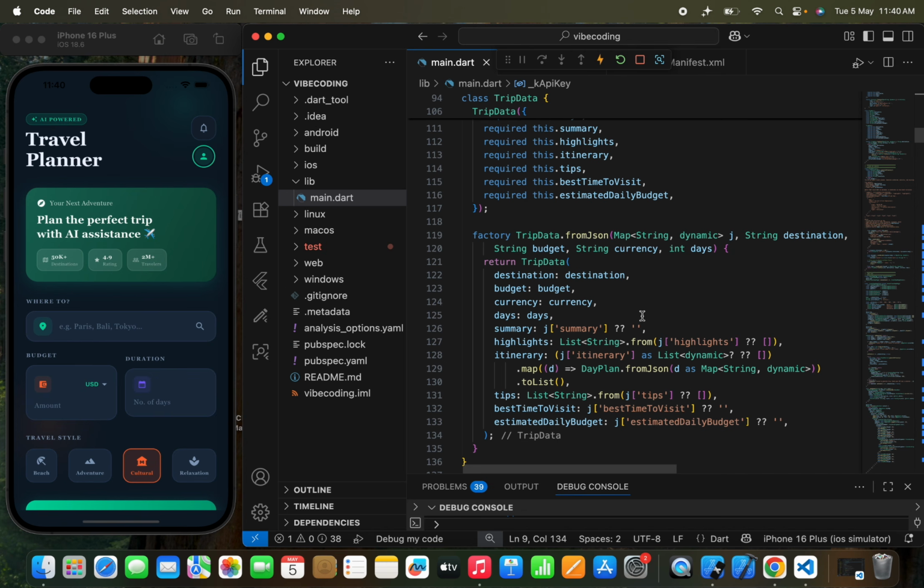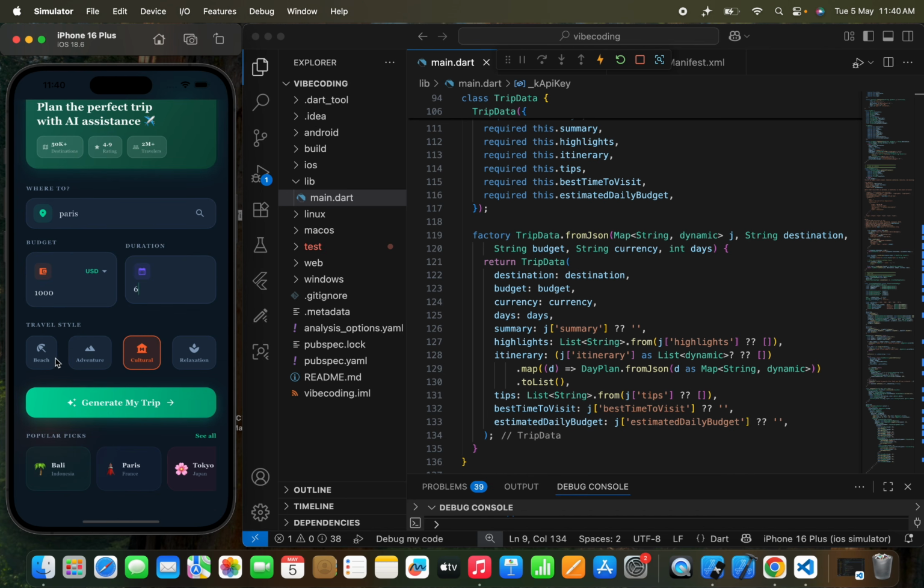Now once I add that API key, let's test this. So for example, I'm going to just enter Paris. My budget is like $1,000. Number of days maybe up to 6. I need a travel style that will be like adventure. Okay, and then we'll just click this Generate My Trip button and let's see what result we get.